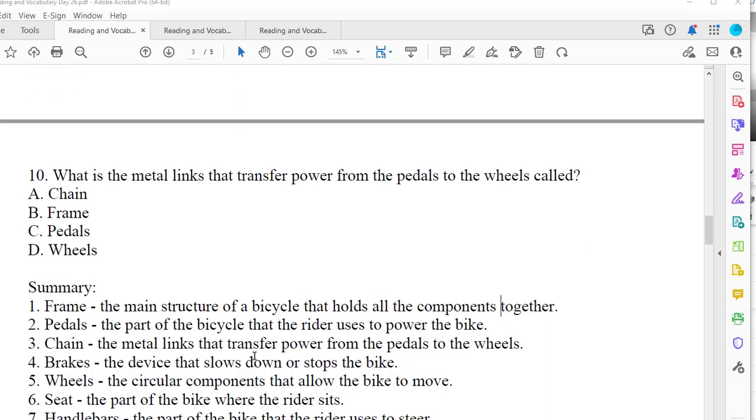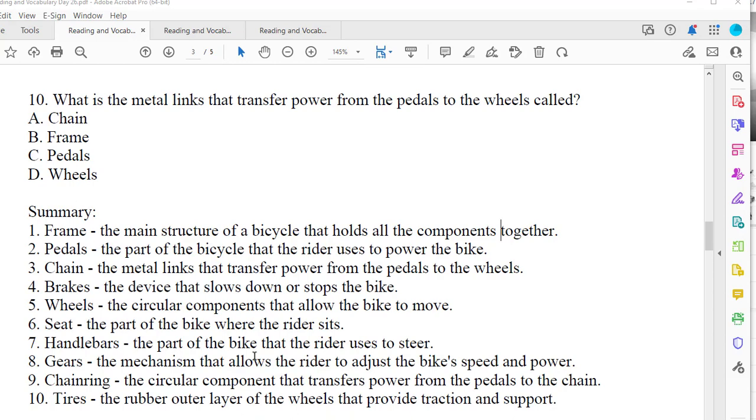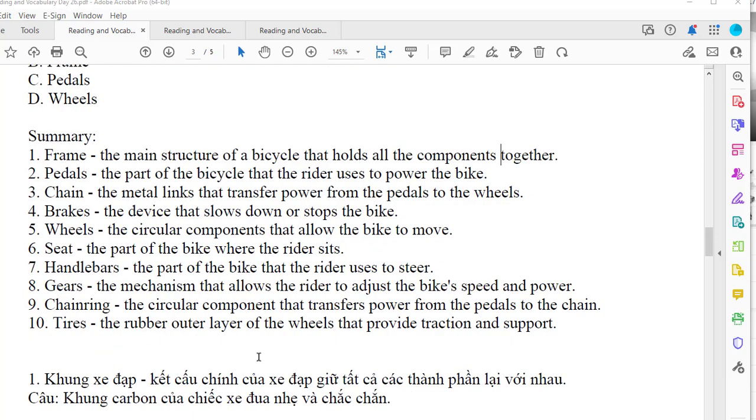C, tires. What is the metal links that transfer power from the pedals to the wheels? A, chain. Here's a summary of the words: frame, pedals, chain, brakes, wheels, seat, handlebars, gears, chain ring, and tires.